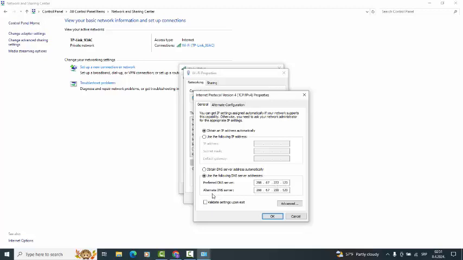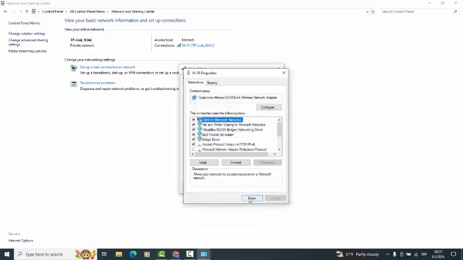208.67.222.123, and the alternative DNS server is 208.67.220.123. Of course, you validate settings upon exit and click OK.